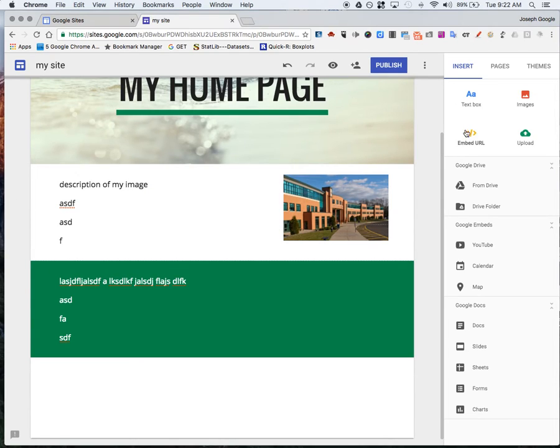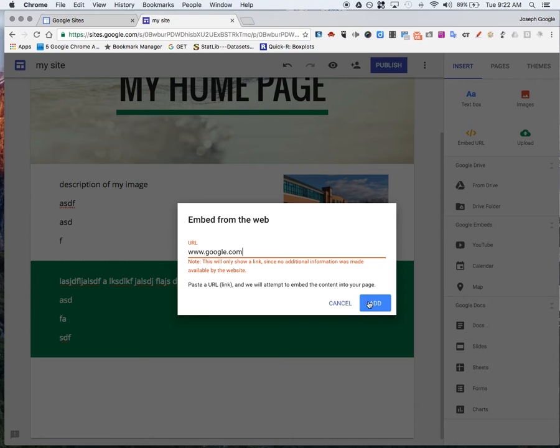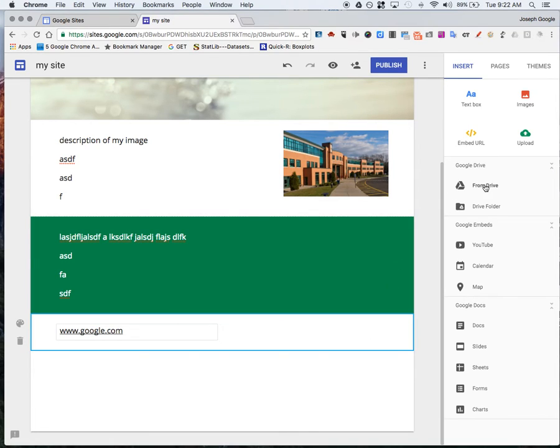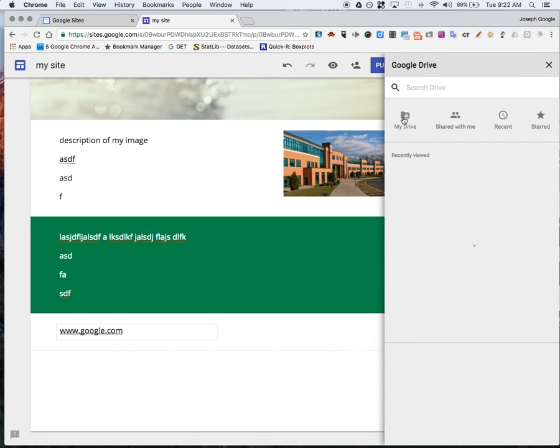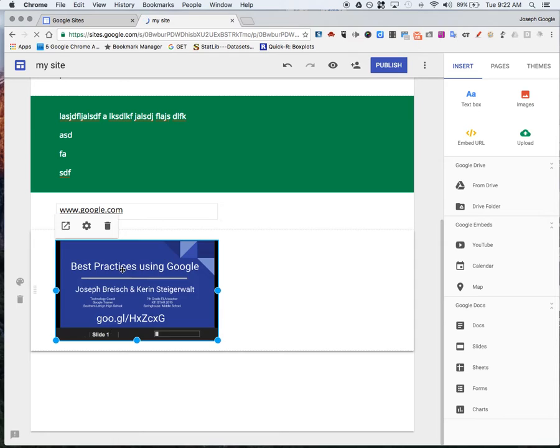All right, I did text and images so far. You can do a URL, so google.com, and now you have a link. You can add a picture there too if you want. You can also add stuff from your drive. You just click on from drive, and then it brings up your drive specifically, and then stuff that you can put in. So let's say this one, I'm going to insert this. That's a little presentation that I did. Now it's a Google Slide.